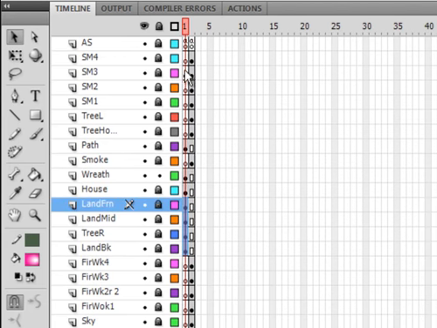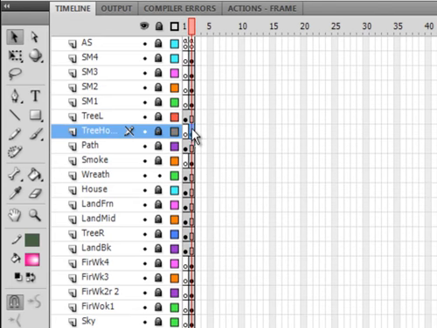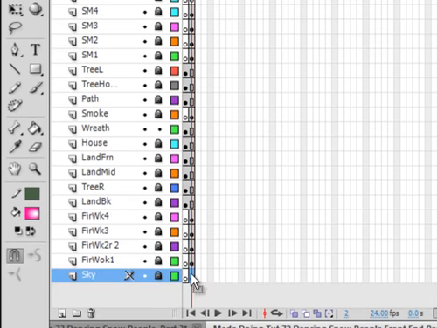So the snowmen are not. I want this tree on two frames. Clicking it and drag it back. And this one I want, click it and drag it back. So the only things that aren't are the four snowmen, they will not be seen on frame one. The smoke will not be seen on frame one. And the fireworks will not be seen on frame one, but we need the sky.